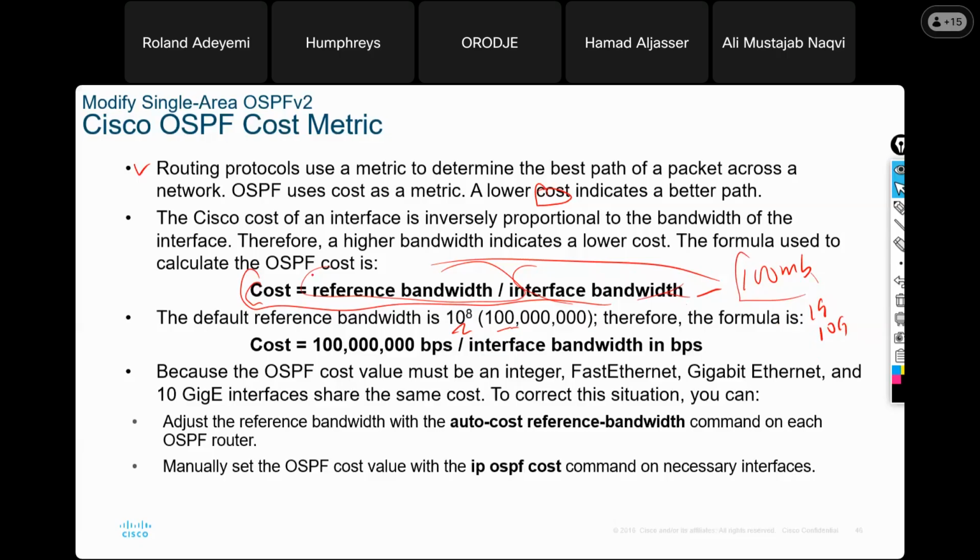So what they are trying to tell us is we can change this formula later on our router. And if you want to change the formula, the only thing we need to change is the auto cost reference bandwidth. When you go to your router and you see auto cost reference bandwidth, the default is 10 raised to the power 8. You can move it to 10 raised to the power 10. I think you can move it on just to take care of any new speed you have on your network.